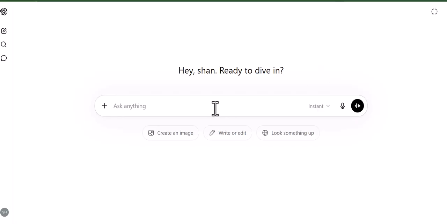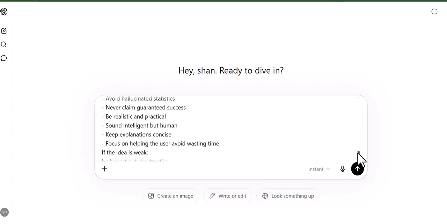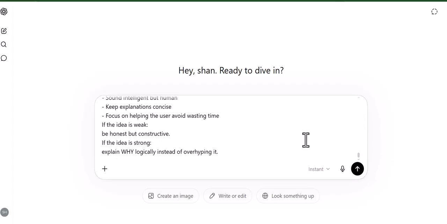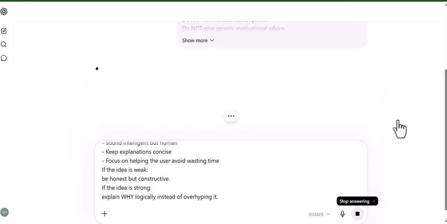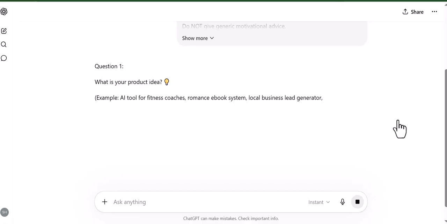So let me just paste the prompt right here. As you can see, this is the entire prompt. Again, I'm going to give it to you at the end of the video. So I'm going to run that prompt. I'm using ChatGPT. You can use any other platform like Claude or Gemini. It is going to ask you systematically a couple of questions.